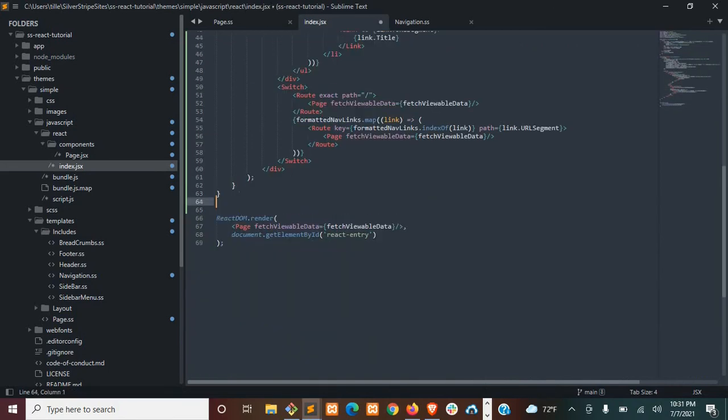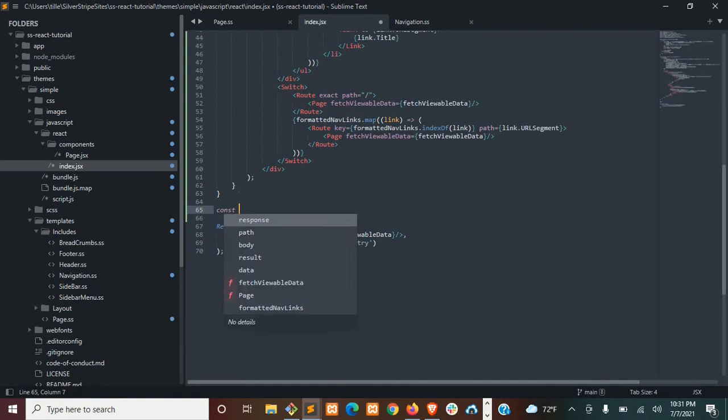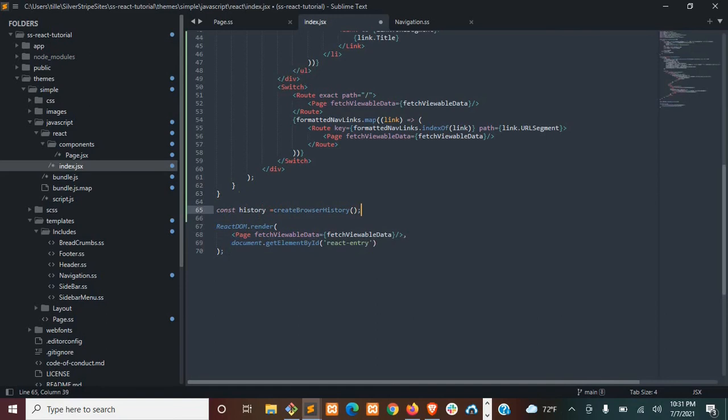Alright, now outside of our component, we will define a history variable. So it'll be const history equals create browser history. Okay, now instead of rendering the page component here, we have it up here now. We will say router, we will say history equals history. And inside of this component, we will just pass in our window.